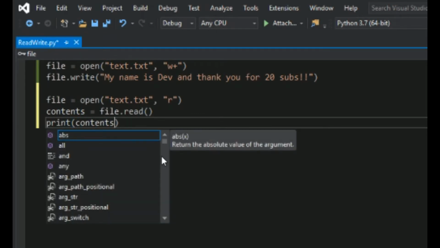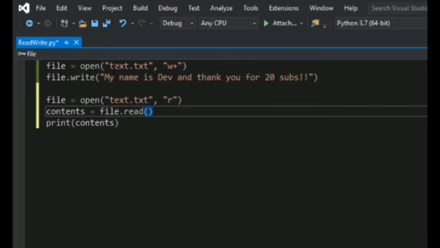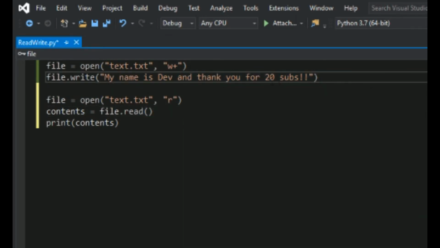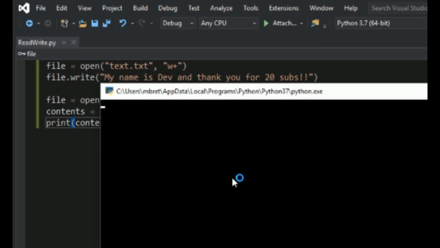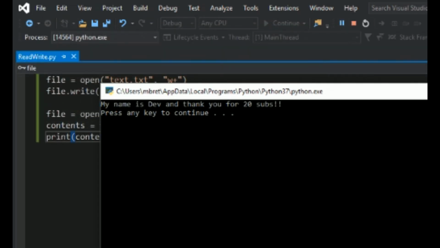So again, all it's going to do is create the file text.txt and write to it: my name is Dev, thank you for 20 subs, and you can say whatever you want. Then we're going to do file equals open, that same text file, and read from it. And then we're going to use our library to read the file and print those contents to the console. So press F5. And there's that. Thank you for 20 subs.